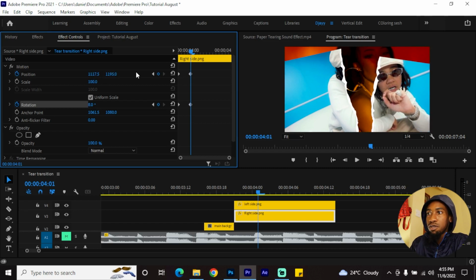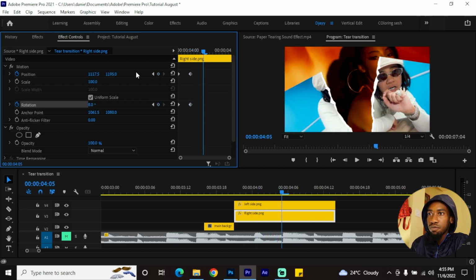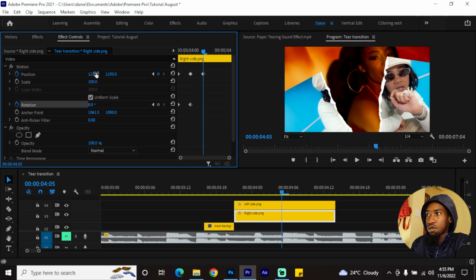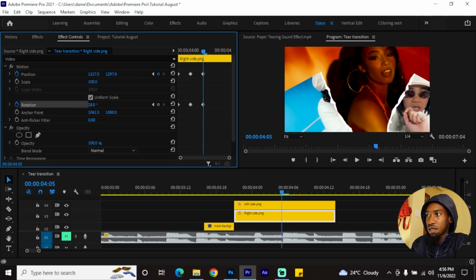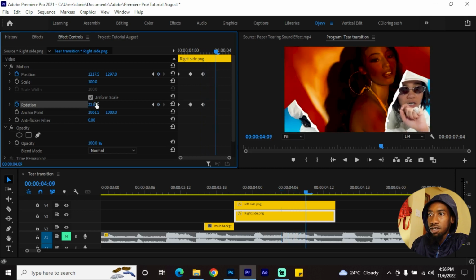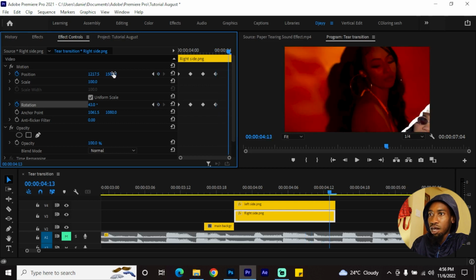Go another 4 frames and rotate it. 1 2 3 4, 4 frames. Let's rotate it more while it goes down. 1 2 3 4, and then on the last keyframe just rotate it away from the frame.